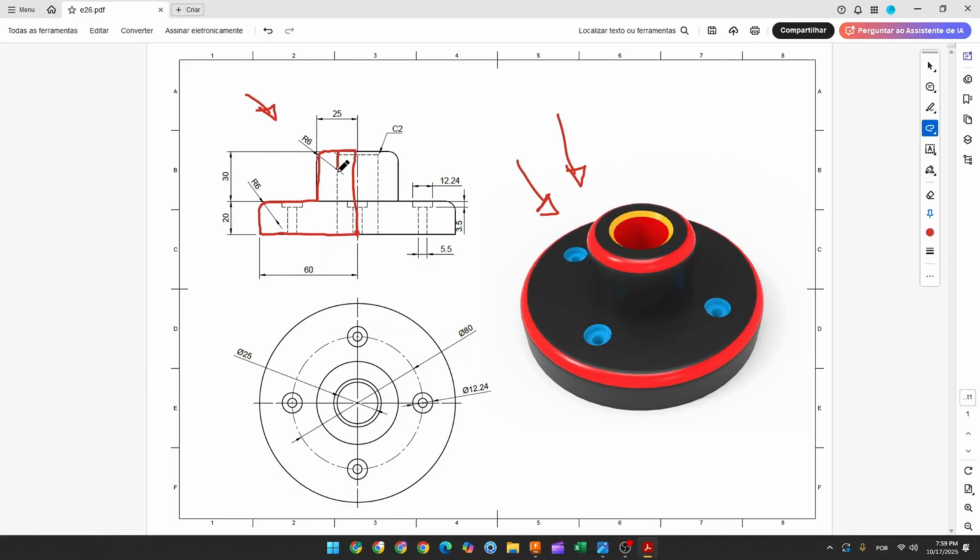Now we'll create this hole here. This hole has 25 millimeters of diameter through all this body. Okay. And in this edge, we have a chamfer with 2 millimeters.